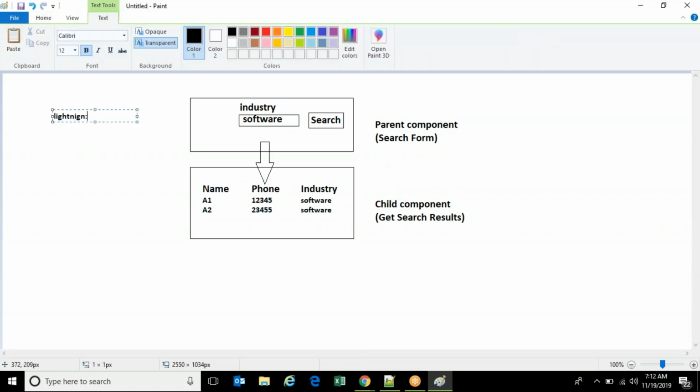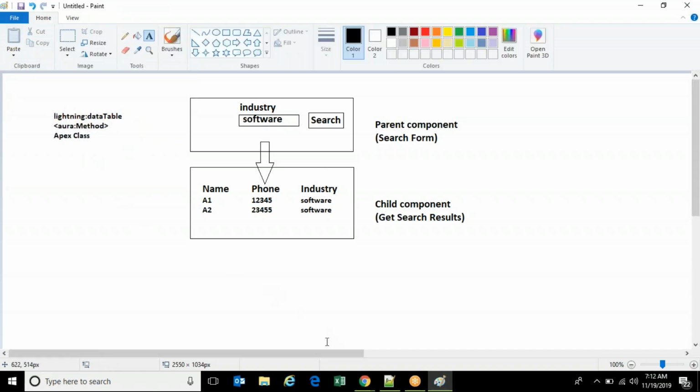So what are the concepts we will use here? One is lightning data table to display the data, and one is the aura method. Lightning data table and aura method, these are the main concepts. And you have to use an Apex class also to fetch the data. Let's implement the same.